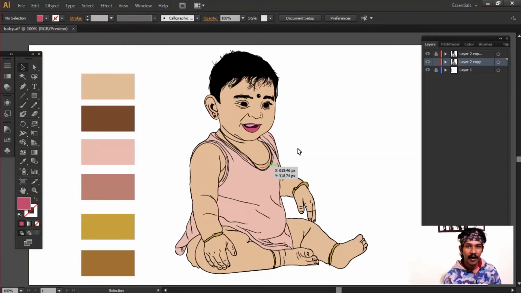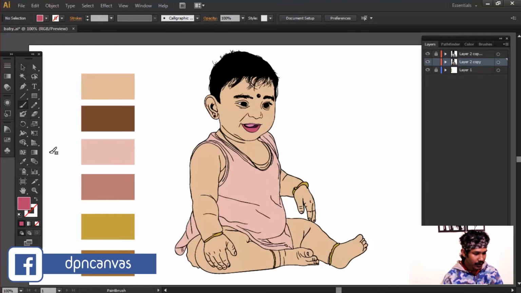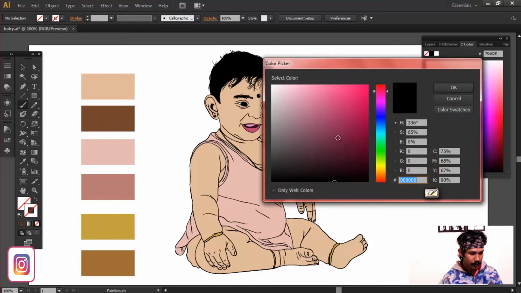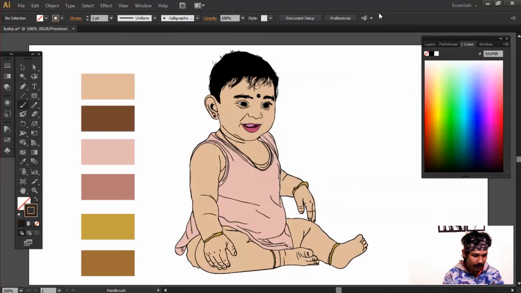We already added the color in the drawing. So next, we need to highlight some darker areas also. For that, I selected some dark colors. I'm going to the brush and selecting this color. I'm going to apply the darker sections like that. So this will be the darker color.